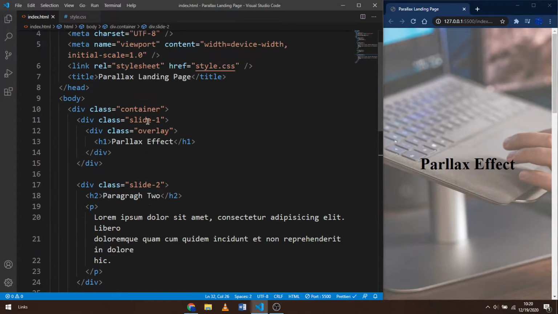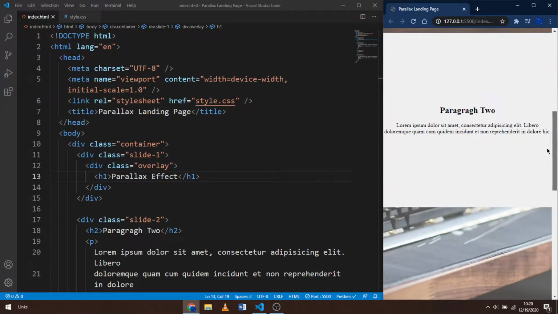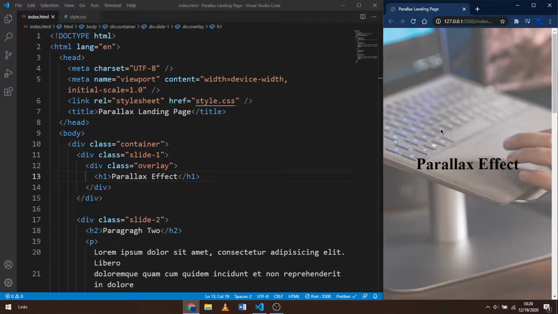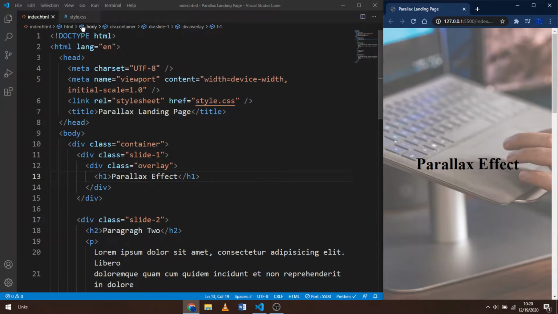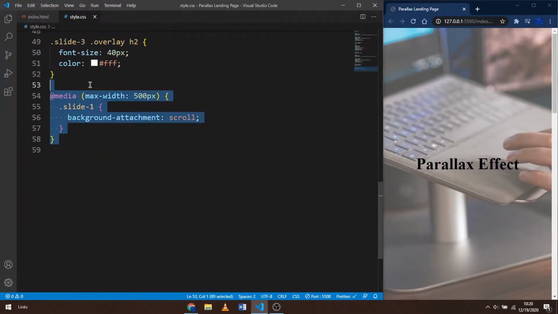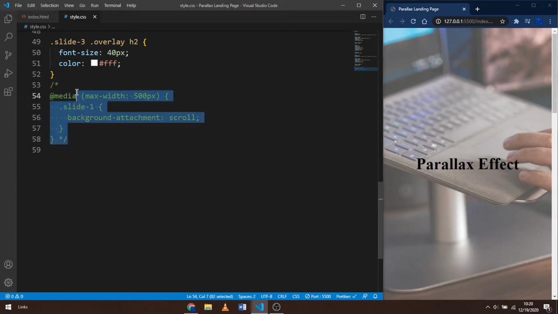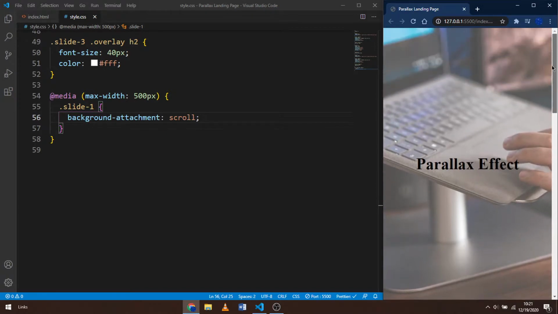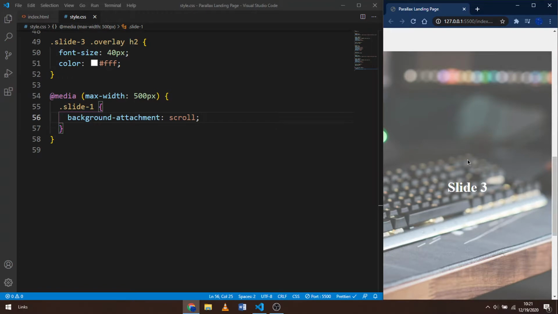How did I spell that? Parallax, like that. It removes the parallax. As you can see, now that it's less than 500 pixels, the background image behaves normally as we would expect. But if I remove this media query, you'll notice that now it scrolls. So I recommend adding this media query for mobile screens, just because the parallax effect doesn't really work all that well on mobile screens. And you can as well do this for slide 3.